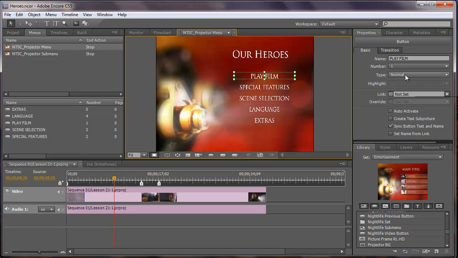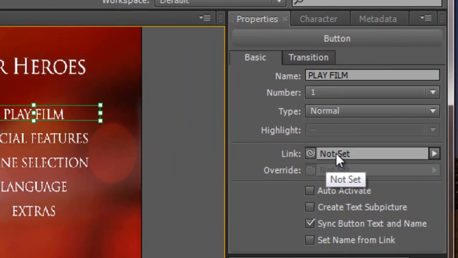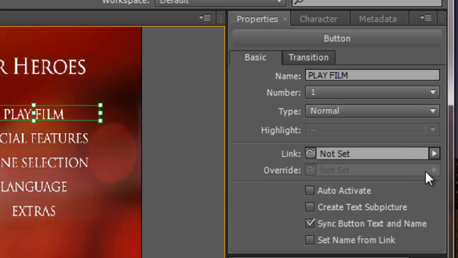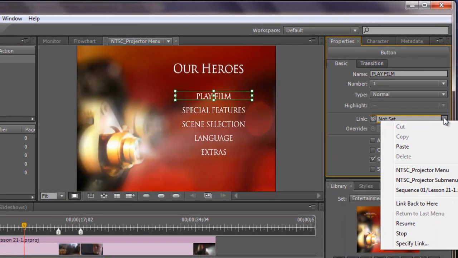The link piece is the thing that we really want to look at. So we've got to connect all these buttons to what we want these buttons to do. So I'm on the play film, I say link over here is not set. I'm going to use the drop down menu. Let me click back on that. There we go. The drop down menu.